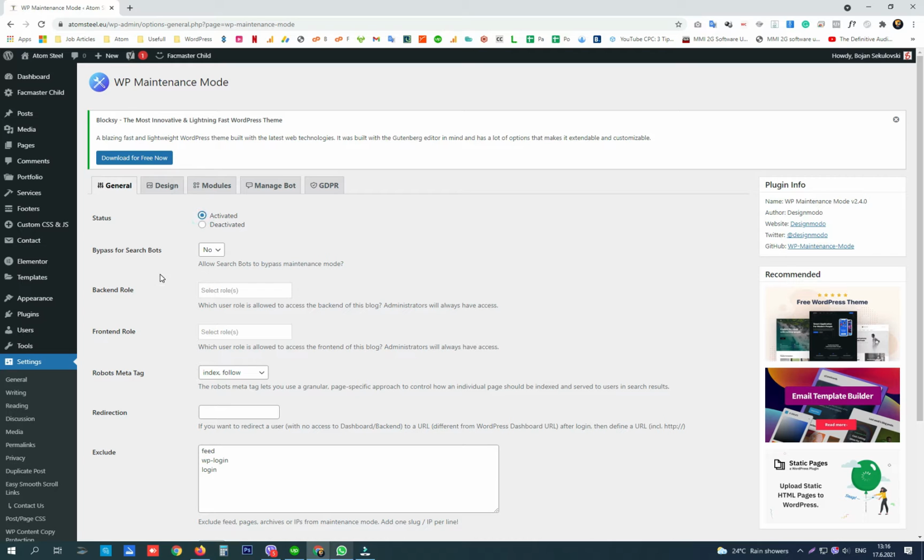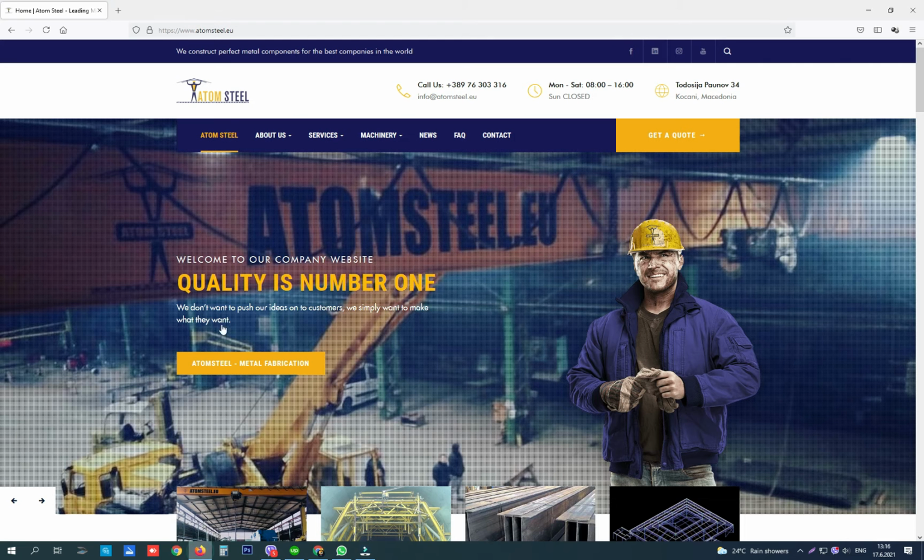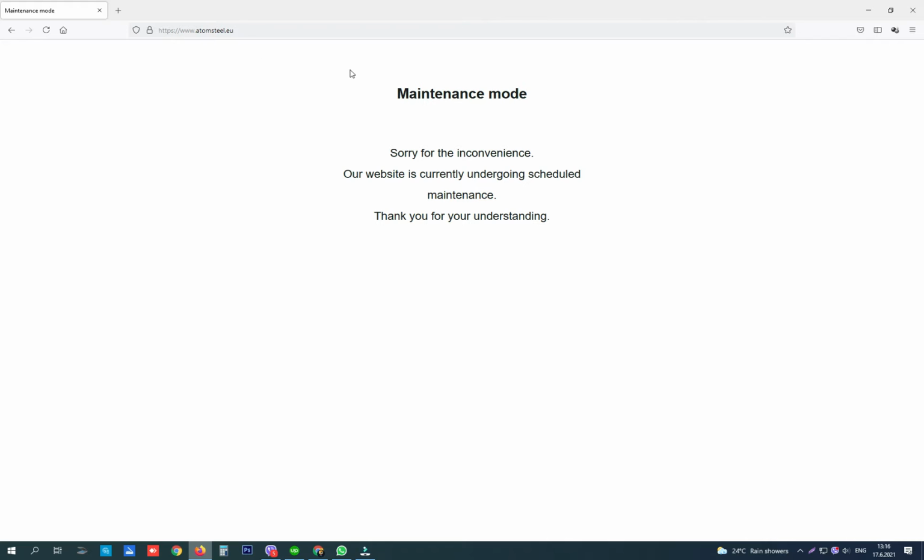Click Status Activated and click Save Settings. Here it is. Our website is under Maintenance Mode.